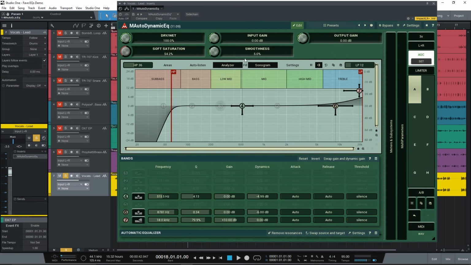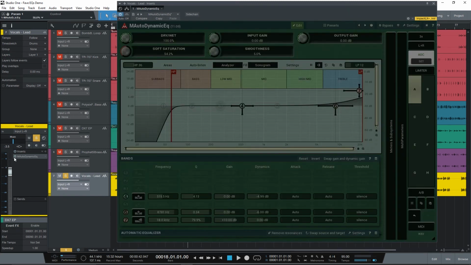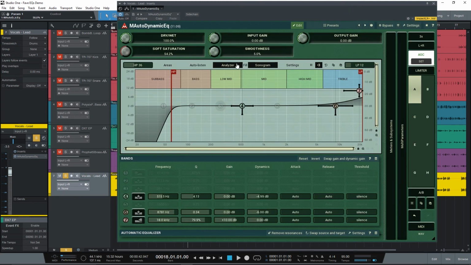So you might see here now that I have it activated, first things first, you're going to see the analyzer working here.